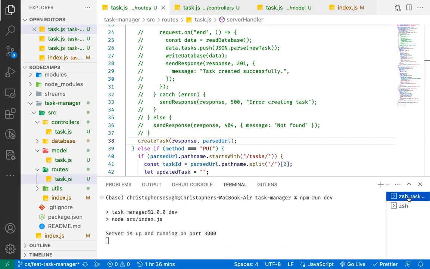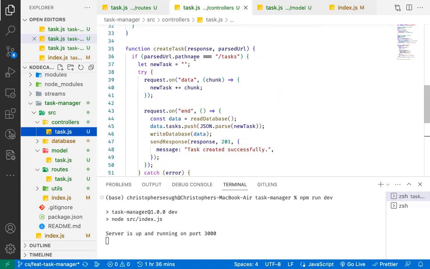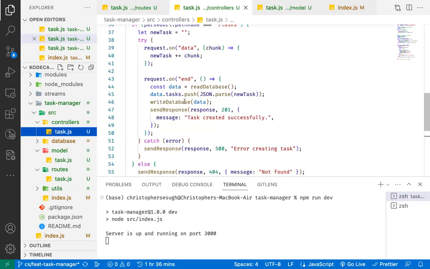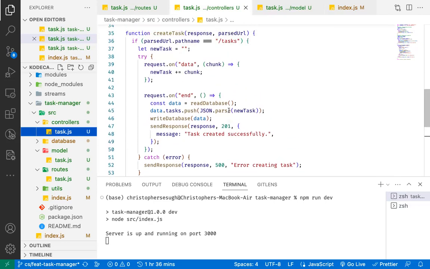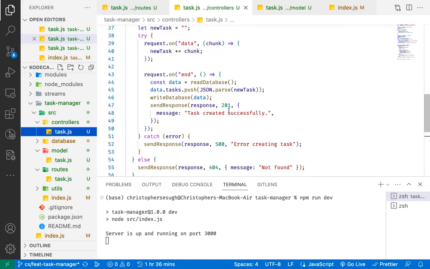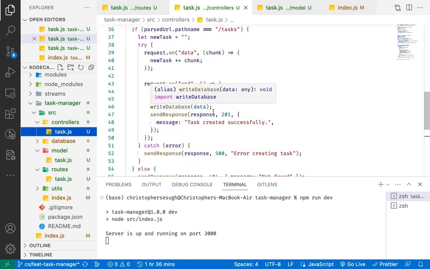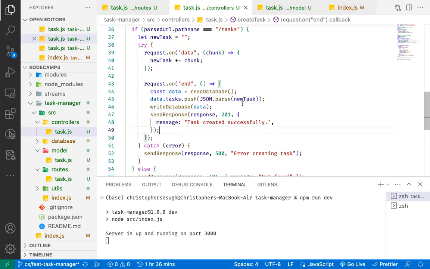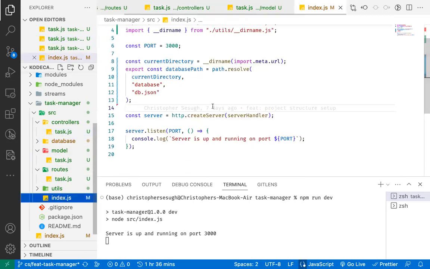Error creating tasks. Okay, so let's check. Write database, send response, createTask. Write database, send response, error creating task. Parsed URL. Write database data, read database. We're getting an error. Let's come back to index.